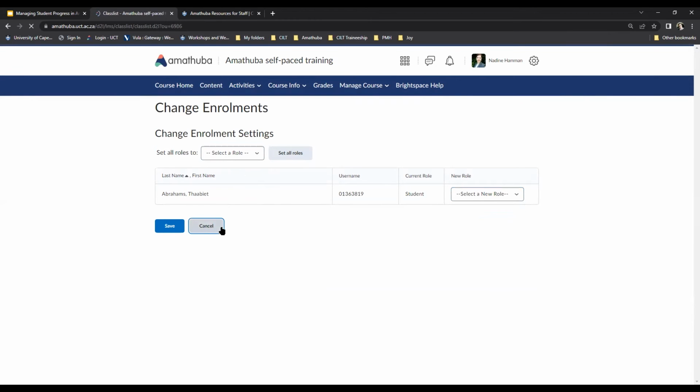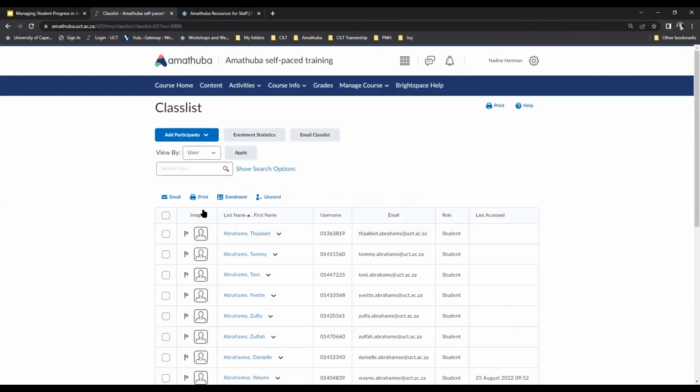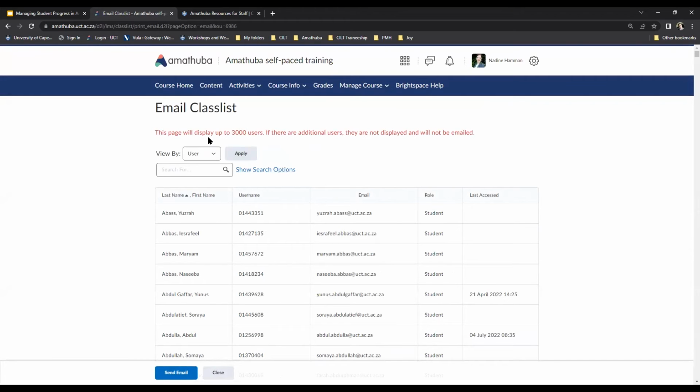I'm not going to do that as this is an active course. I'm just going to cancel, and then you can also view by groups or users. So if you're going to activate and use groups later on, you can easily select the groups and the groups will display here. And when you click on apply, you can email the class list. So if you select that one, it's just going to allow you to send a bulk email to your whole class, depending on how fast your connection is. Okay, so the page will display and there's all the users and you can send the email.